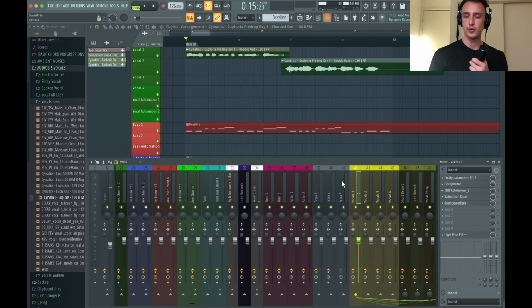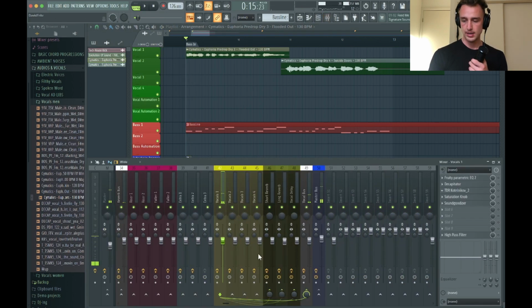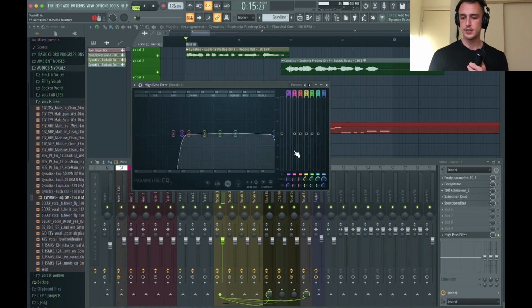And I want a bit of reverb on that, so I'm going to take this vocal and add it to the short reverb channel. Add a bit of a high pass filter.